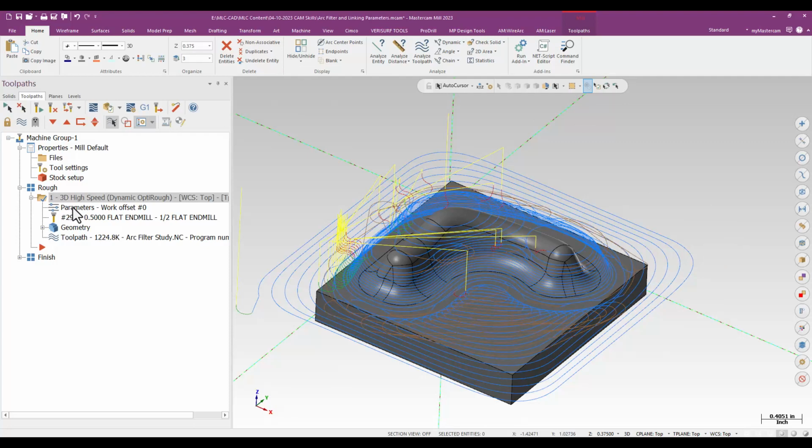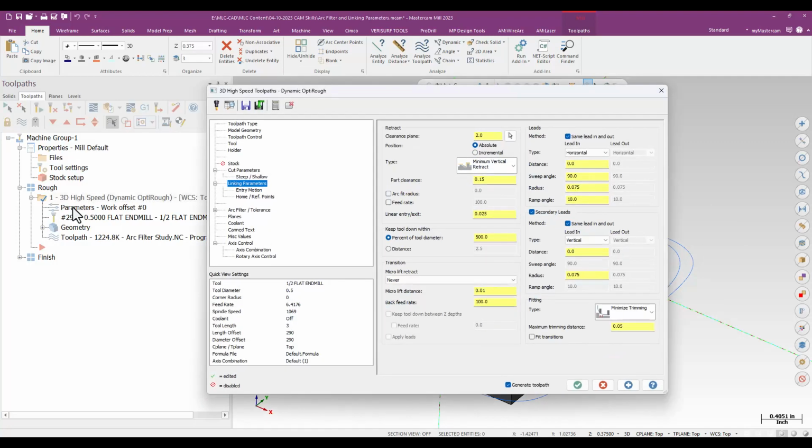What I can do with all of the linking parameters for the 3D high-speed toolpaths is choose to output all of those transition moves simply as a feed output. And of course, when my machine is feeding, I'm not going to perform a dogleg. So if I'm doing anything other than a full vertical retract, if I'm doing a minimum vertical or a minimum distance, I'm always going to do that as a feed rate. And in all the years I've used OptiRough and these basic settings, outputting as a feed rate, I have never once nicked or run into the part while transitioning from one cut to the next.